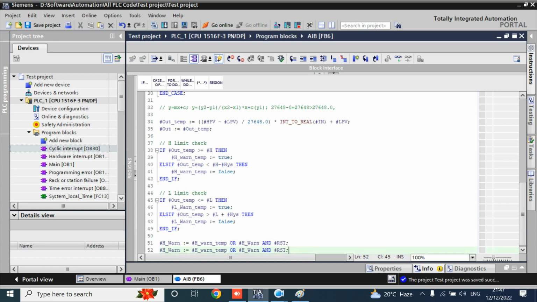Now for L warning I will write as L on. Here I just change the L. Okay, this alarm will generate when the value crosses the limit. But if you want to make it delay, that if the value crosses the limit, we want to delay it up to 2 seconds or 3 seconds. So we have to give another logic here.